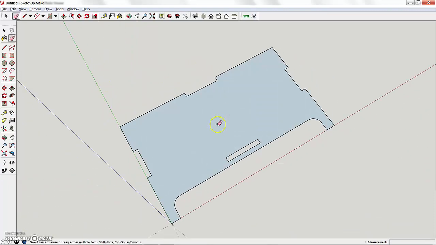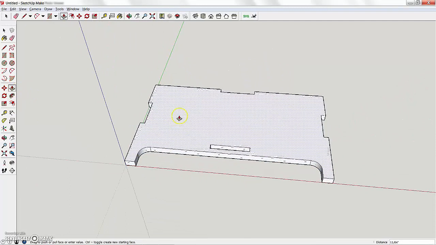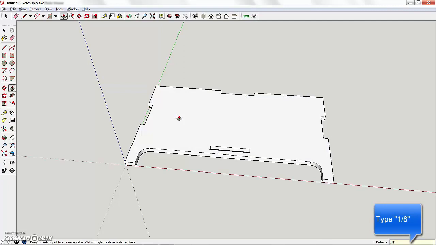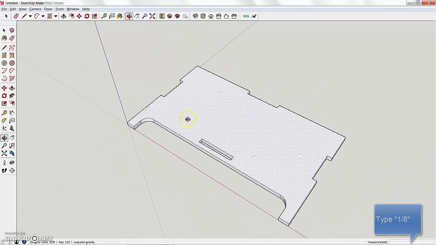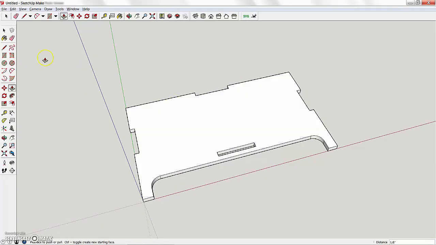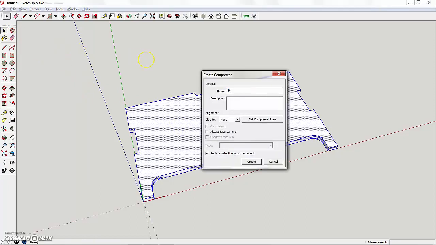Now, if I rotate it, I can now use the push-pull tool and push it. And as I'm pushing, I type in 1/8 because that's how thick my material is. And I now have a 1/8 thick front of my box. I will click on the select tool, triple click on everything so it selects everything, and I'm going to create a component out of this. So make component, I'm going to call this the front, and I'm going to hit create.